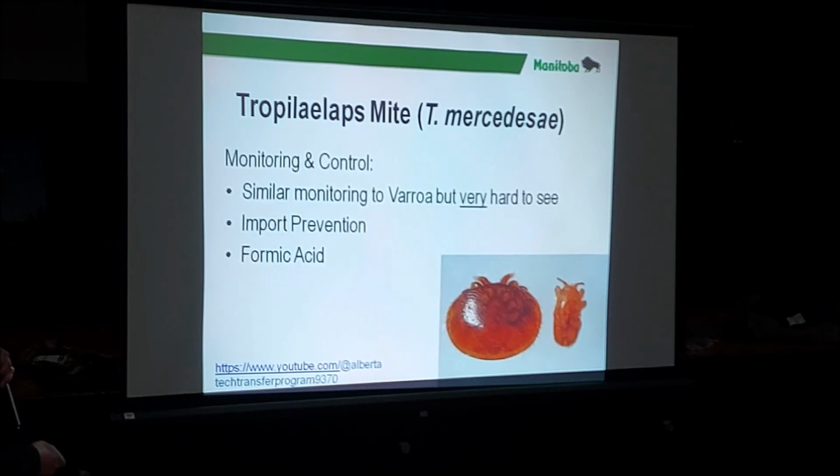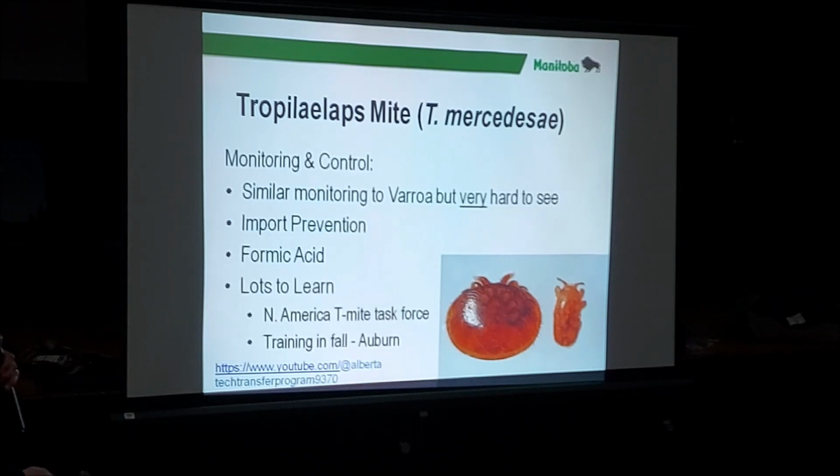We know formic acid is quite effective at controlling it. I believe Apistan is also effective at controlling it, but I think those are really the only Varroa controls that we know are effective on Tropilaelaps. So again, we have lots to learn.